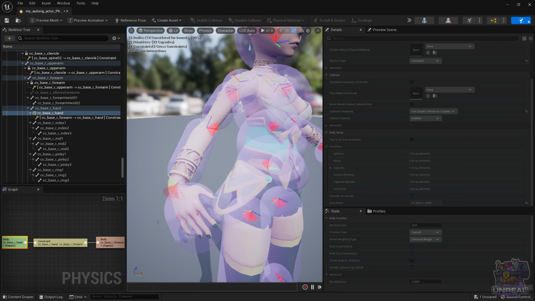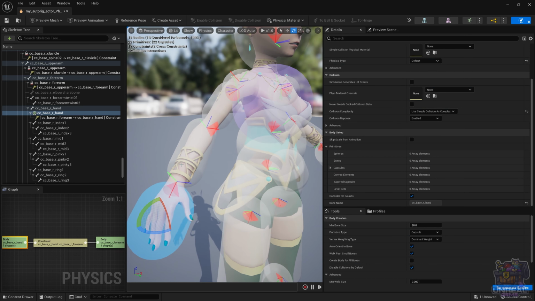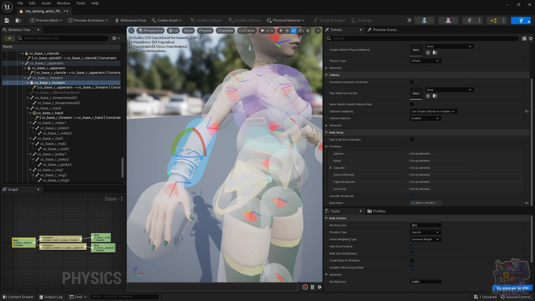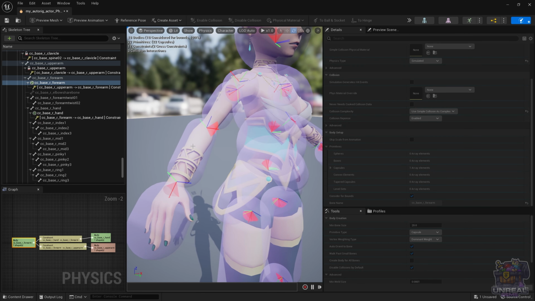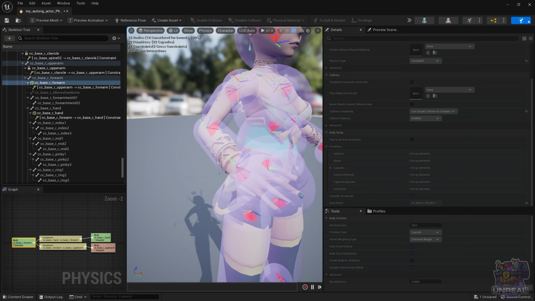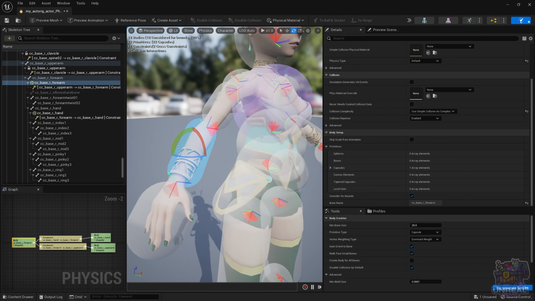So the hand is looking awesome. As you can see, full range of motion. So we know that that is okay. We now go to the forearm. Let's simulate and see what's happening. It's looking perfect. So we know that the problem is closer to the bicep or the clavicle. So right now we are pinpointing where the problem is.